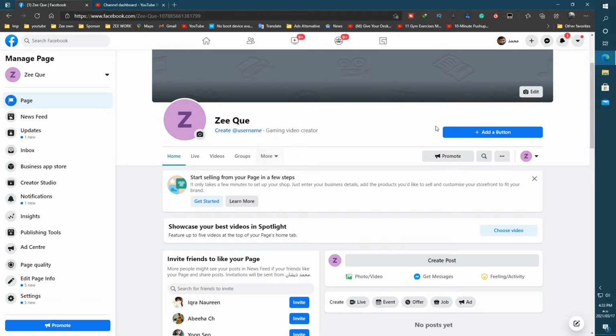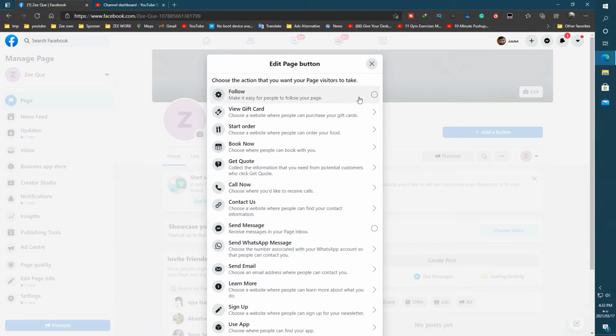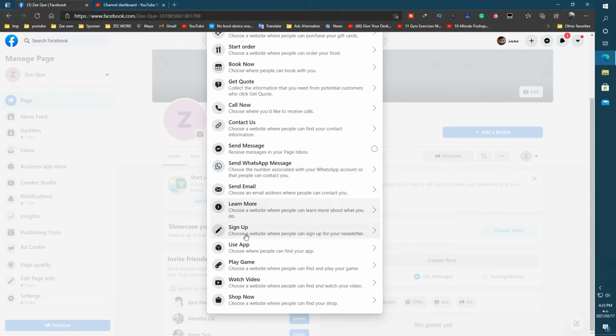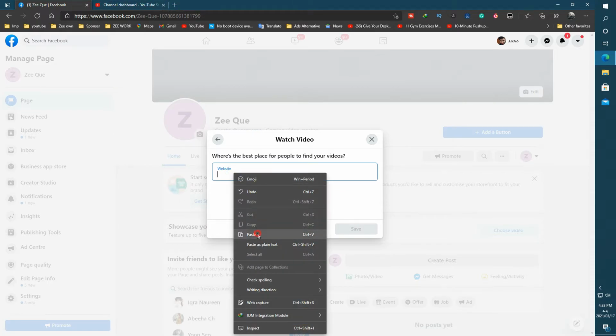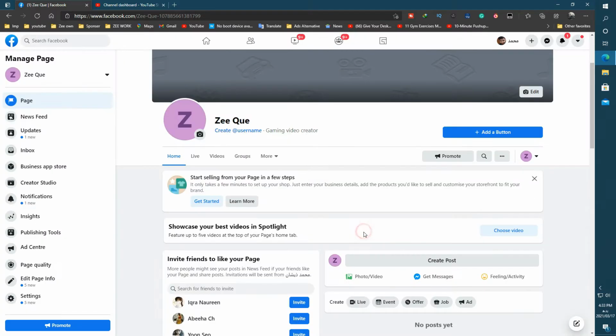Okay, move to the next option, action button. You can choose anything from this list. This button will appear at the top section when someone visits your page. I will set my YouTube channel to drive my Facebook traffic to YouTube.